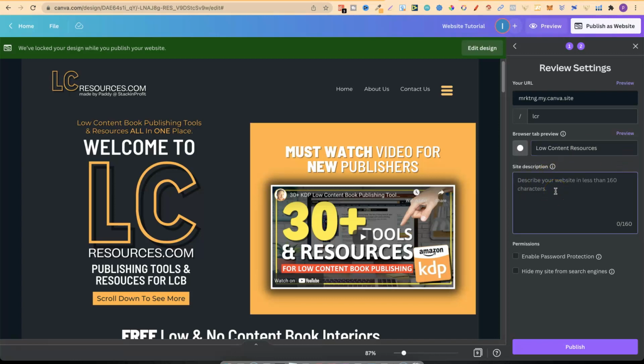We can also add a little description. This is mainly for search engines, so let's do LC resources. No, in fact, let's delete that and put low content book publishing resources all in one place. So we're going to keep that like that. It would help if I could spell, so let's go back to that, do that. Then from here, see this? We can change the website's favicon. So that's that little graphic up the top, which you see when you have a tab open. I don't have one of them currently, so we're just going to leave that.